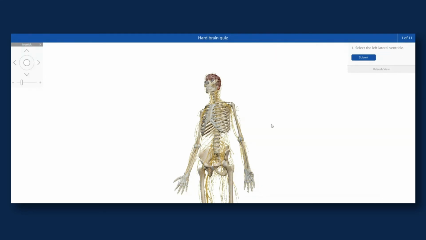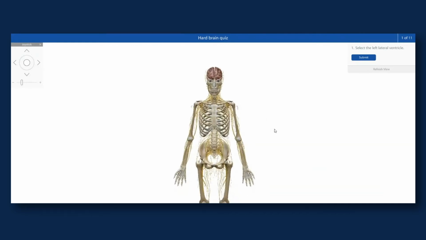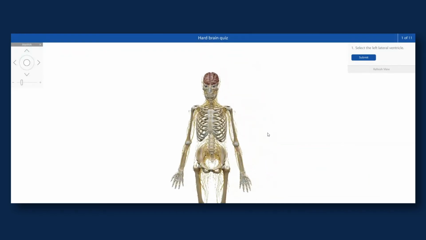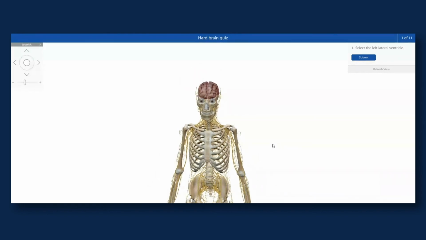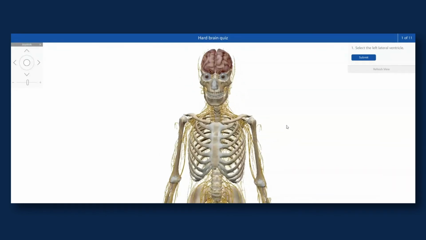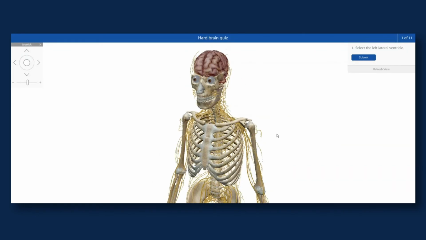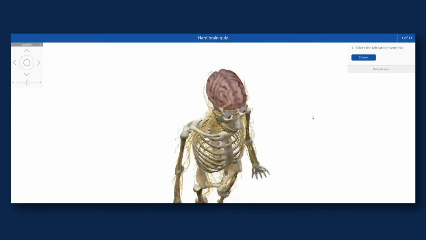So here I am as the student. I see this view. I have to stop and think. All right, so I'm going to rotate this a little bit. I'm going to navigate it. I'm going to zoom in. I'm going to zoom in a little more. I know that this isn't about the heart, so I'm not going to look there. I'm going to purely look at the brain.